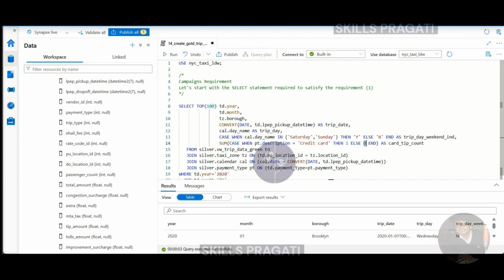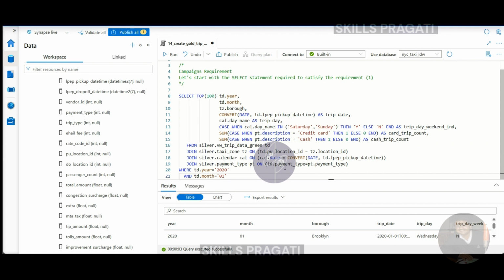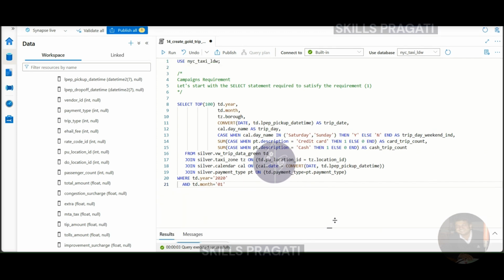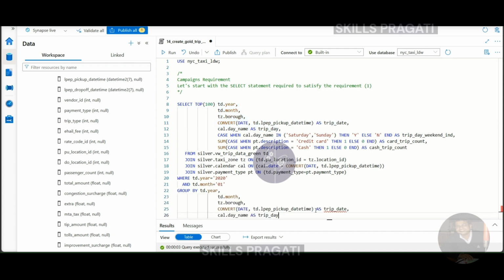So I need a comma here, and also I'm going to copy this sum and just change credit card to cash. So this column is going to give you the cash trip count. Because we are using the aggregate function, we want to have the group by expression. So I'm going to just add the group by with the rest of the columns. So we want all of these columns. I'm just going to put them in there.